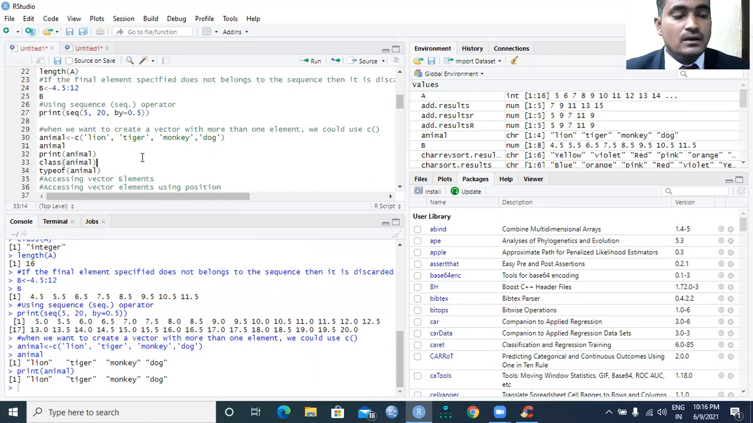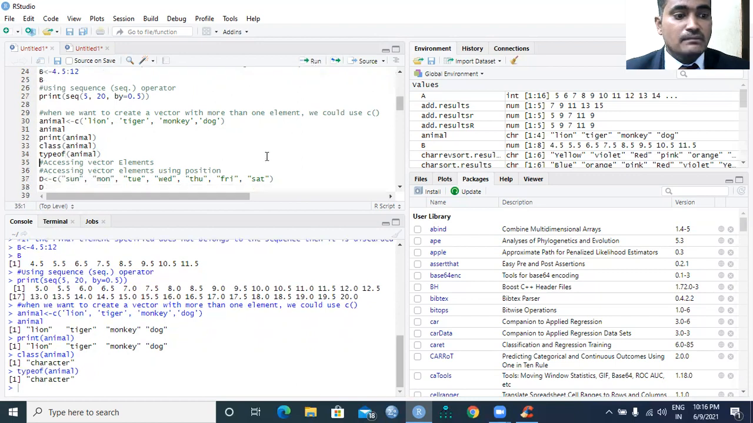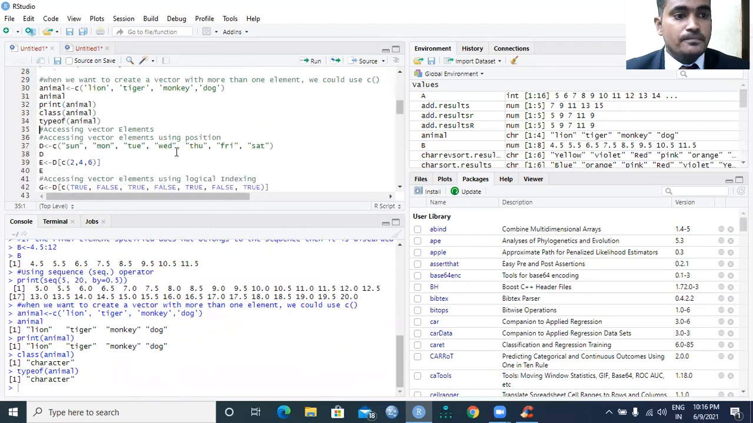And you can see what is the class of this particular animal variable. It is a character type. And what is the type of this particular variable animal? You can see it is a character type.